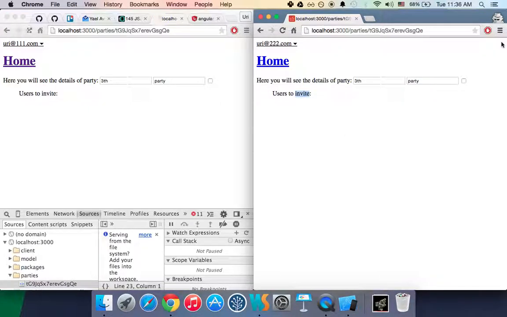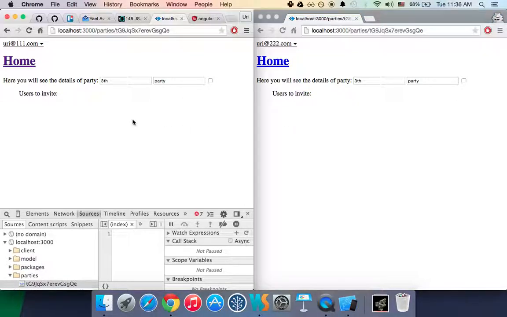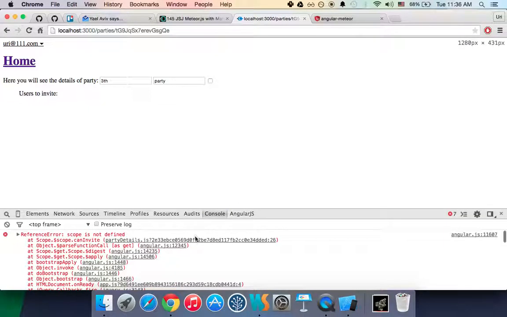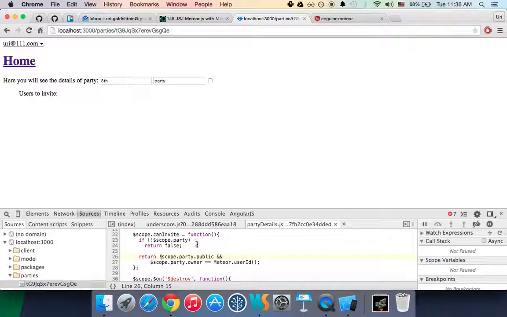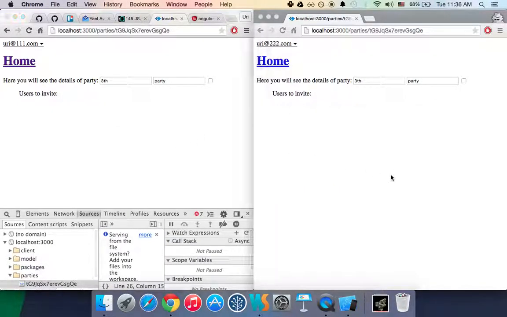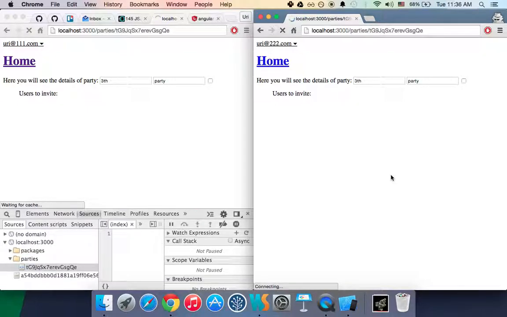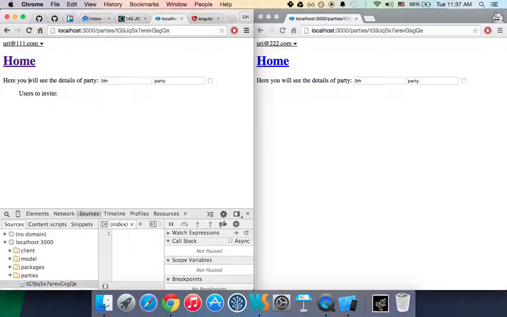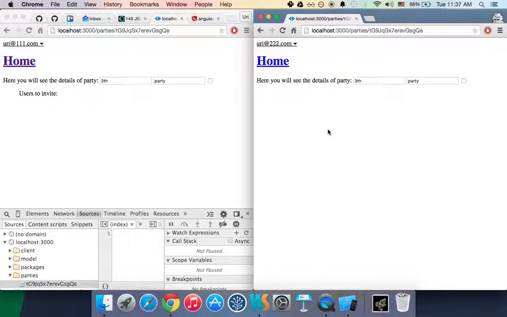Refresh both clients, and there's still an error. Let's check that. Scope is not defined because we need to call it $scope. And again, let's refresh. Now we can see that I'm the owner here, so I can see who to invite. Right now everyone is invited. And here I can't invite because I'm not the owner.